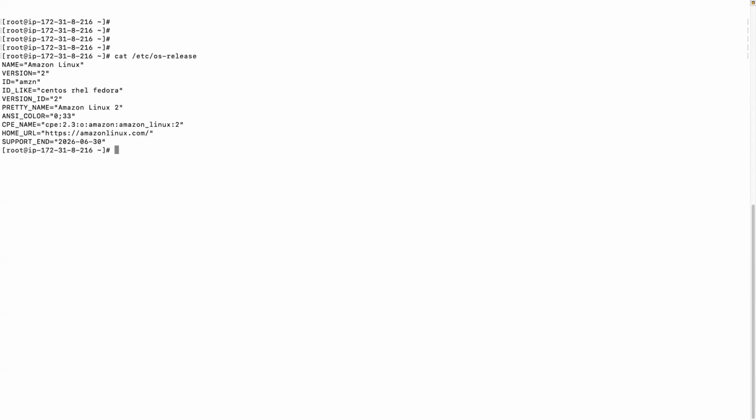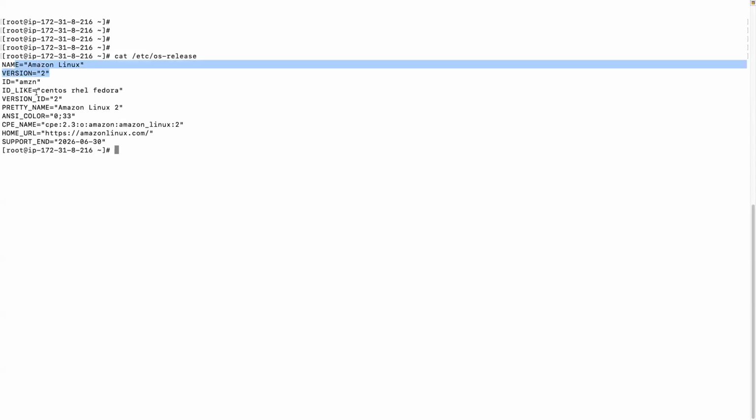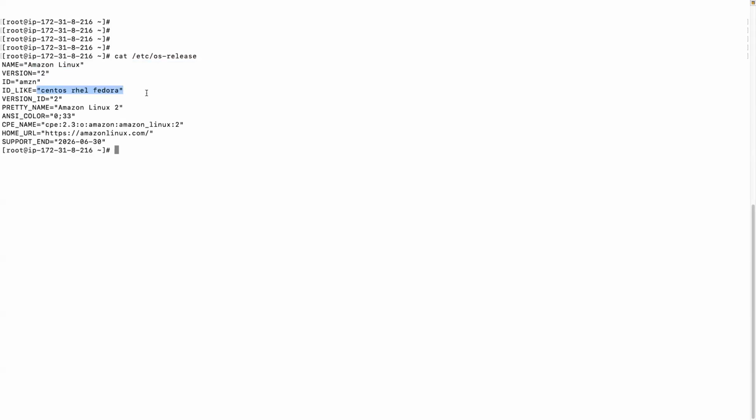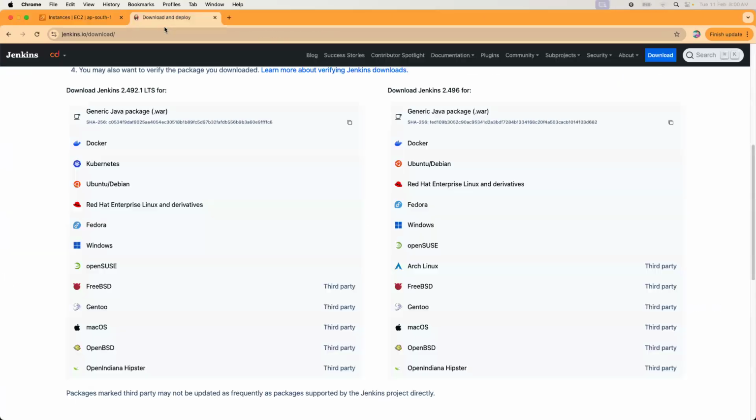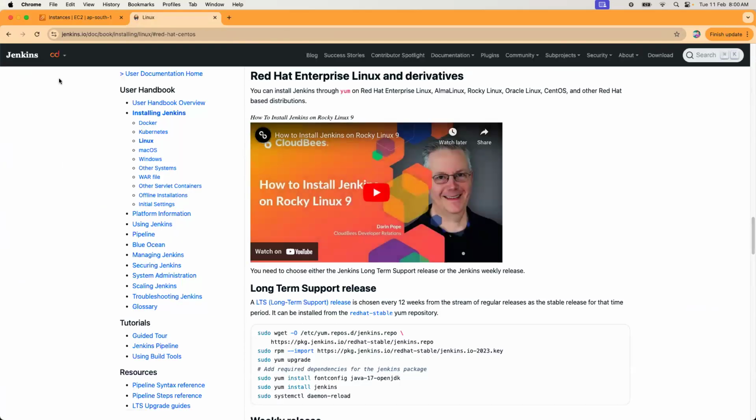OS release is a system-defined, predefined file that's already available. It shows you clearly it's Amazon Linux 2, which is like CentOS and Red Hat systems. So all of these details are clear, and you can check them here. That's a way you can check your distribution, and then accordingly you can choose. Mine is a CentOS Red Hat based system, so I can choose this.